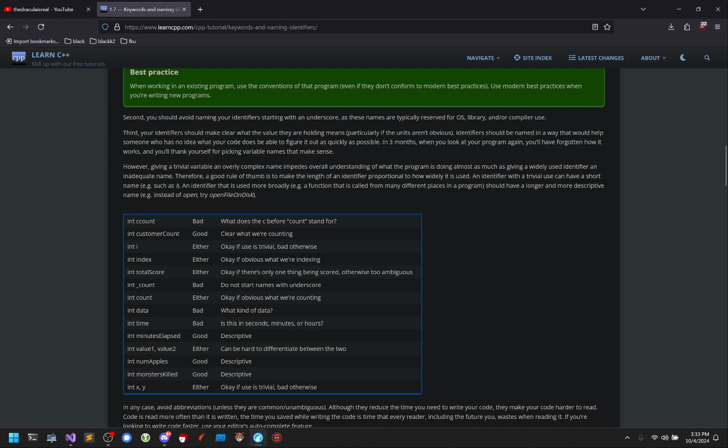However, giving a trivial variable a really complex name impedes overall understanding of what the program is doing, almost as much as giving a widely used identifier an inadequate name. Therefore, a good rule of thumb is to make the length of an identifier proportional to how widely it is used. An identifier with a trivial use can have a short name, for example, such as i. An identifier that is used more broadly, for example, a function that is called from many different places in a program, should have a longer, more descriptive name. For example, instead of open, try openFileOnDisk.